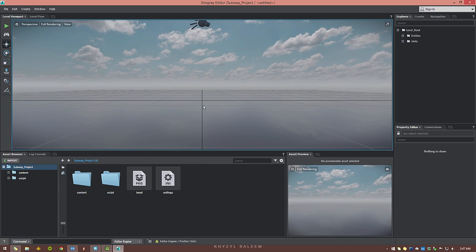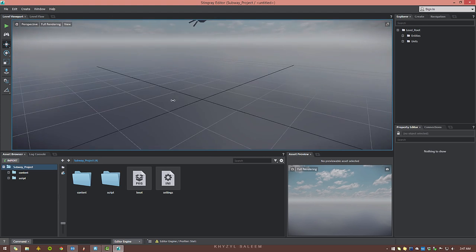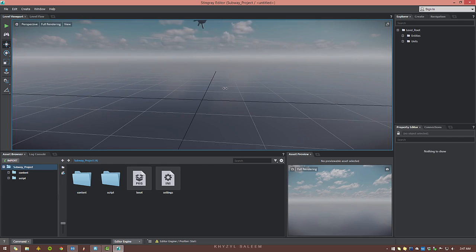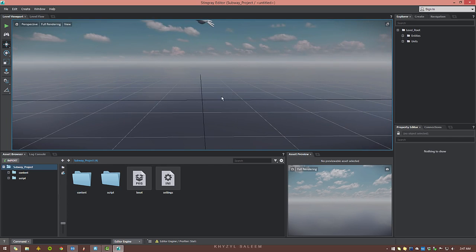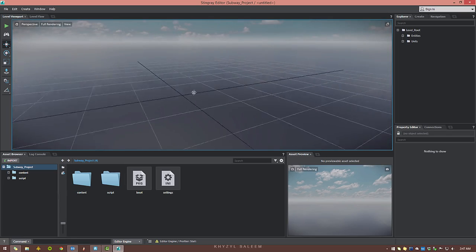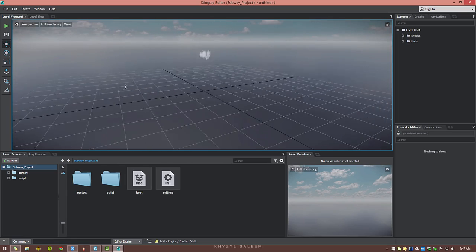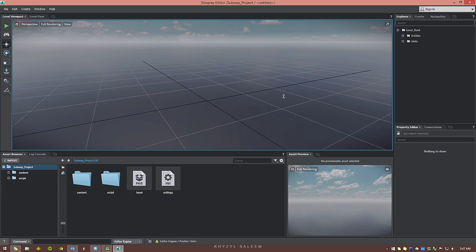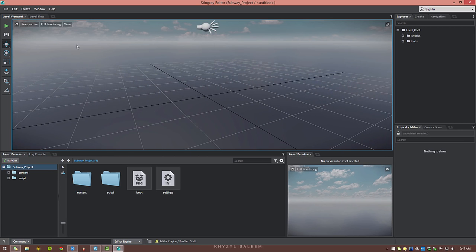Alright, so here we have the Stingray editor, and it's pretty straightforward. It's pretty standard that you'll see in most game engines. You have your 3D viewport here, and the controls are pretty straightforward. It's hold down the Alt key, left mouse button to orbit, middle mouse to pan, and right mouse to zoom. And these mimic Maya's controls and Maya LT's viewport controls.